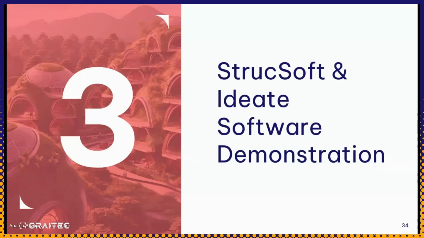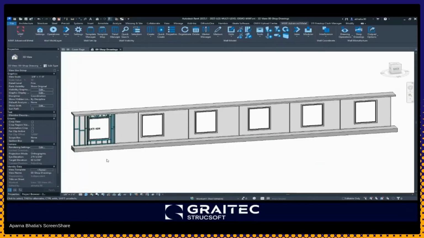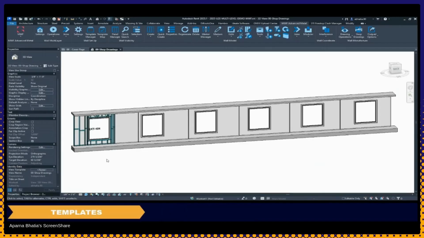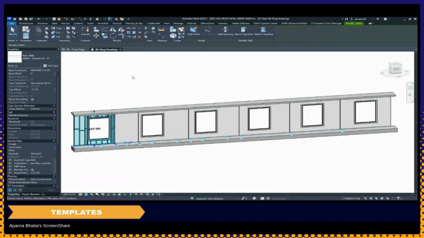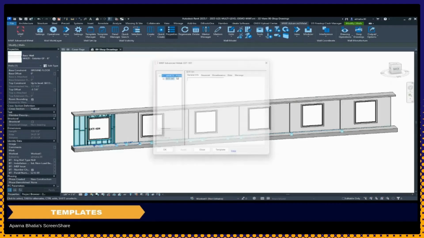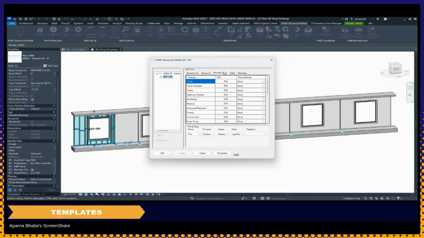So first thing we're going to talk about is our MWF tool called Quick Create. So I'm going to go ahead and play that here. All right, so Quick Create allows you to first quickly create templates all over your project. So first things first, we need to build our templates. So here I have a wall drawn. We're just going to go ahead and build out and select our members for that panel.